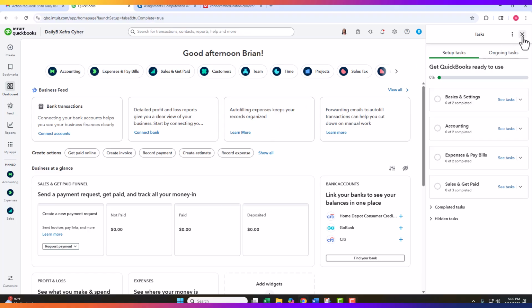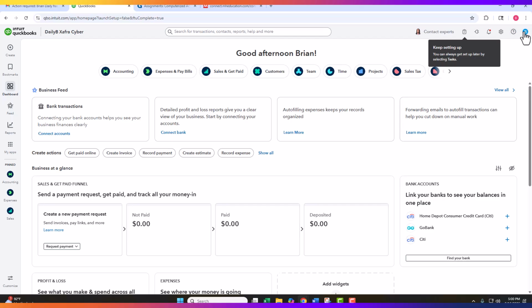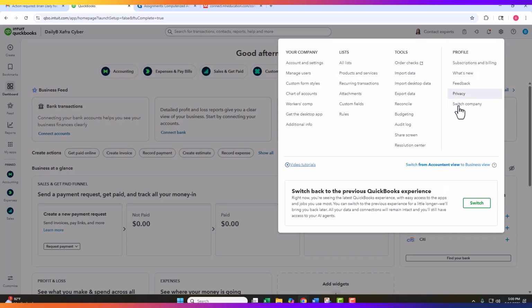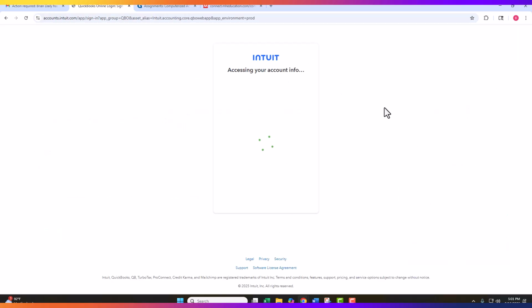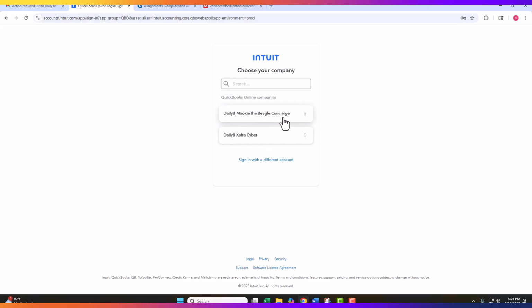Oh, another thing too, now that I've created two companies, if I click on the gear settings icon up top, now I have a new option here that wasn't there before, switch companies, and that's how I can go back and forth between the two companies. If I click on that, I'll get a screen where I see both companies listed out, and then I can make changes to whichever one I wanted.